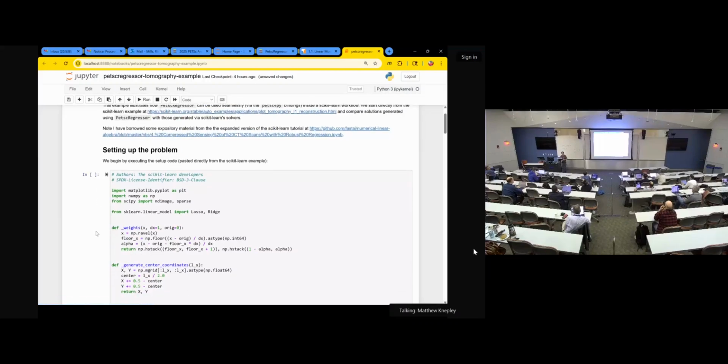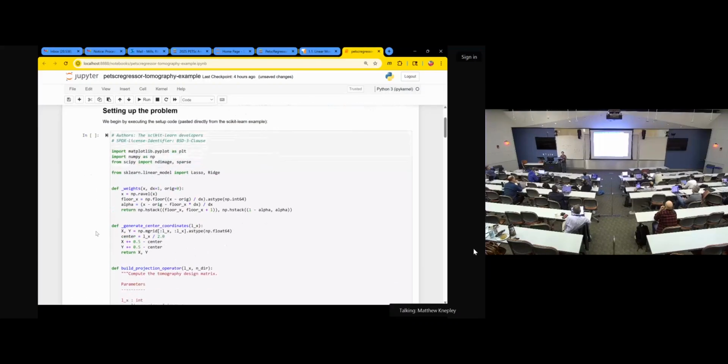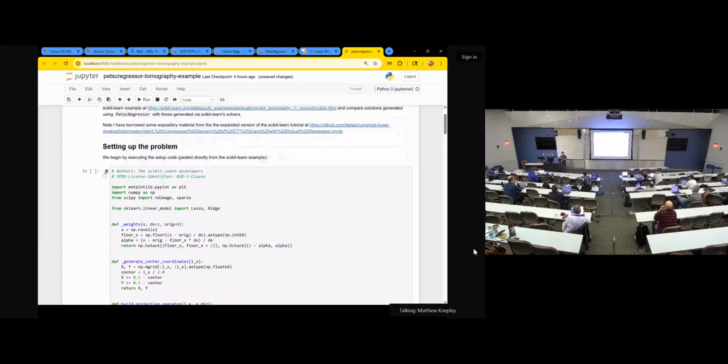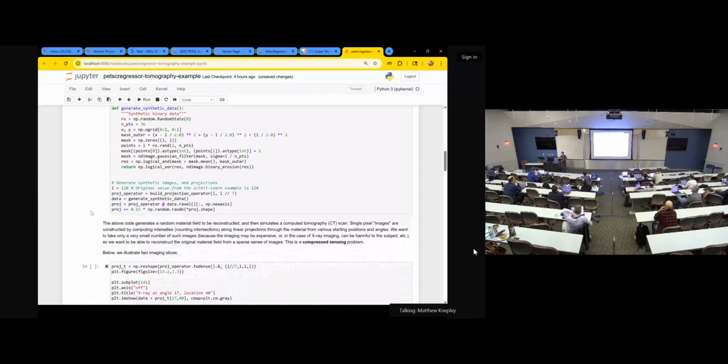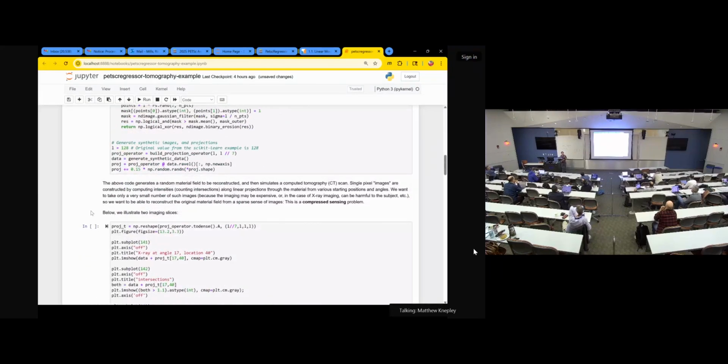So it just does some NumPy and SciPy stuff to set up the problem. So I'll go ahead and let that run. All right, so let's see, I'll tell you what it's actually doing. So the above code is generating this random material field that we want to reconstruct, and then it simulates a computed tomography scan. So you're making single pixel images that are constructed by computing intensities along linear projections through this material from different starting points and angles.